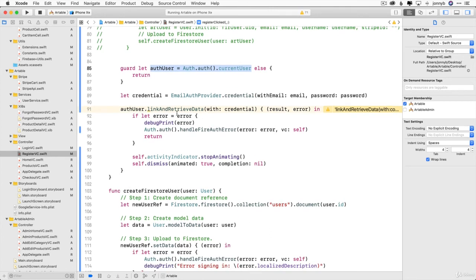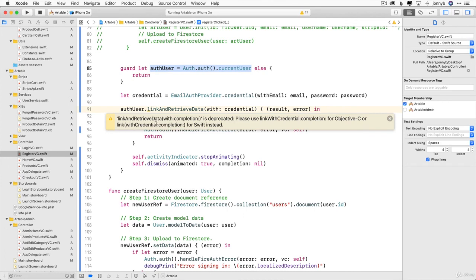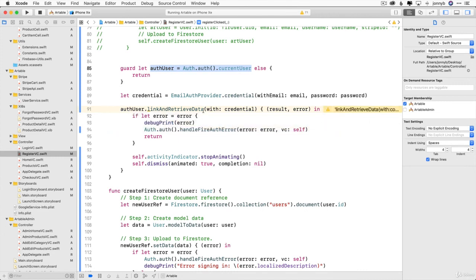Now you may see a warning like this depending on when you started this section and when you're viewing this video. So if you see linkAndRetrieveData and you see a warning sign here saying that linkAndRetrieveData has been deprecated, please use link(with: credential, completion), then that's just a renaming of this method. So all we need to do is say .link(with: credential), and that should fix that warning.